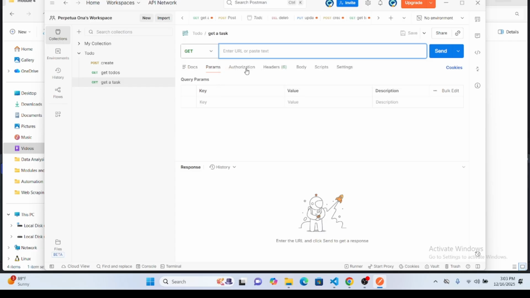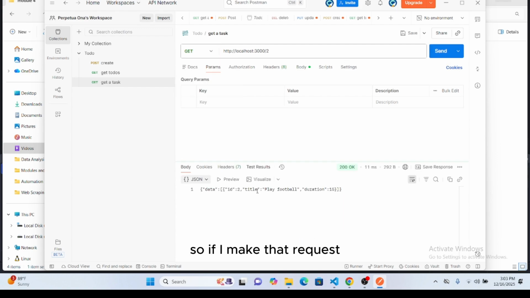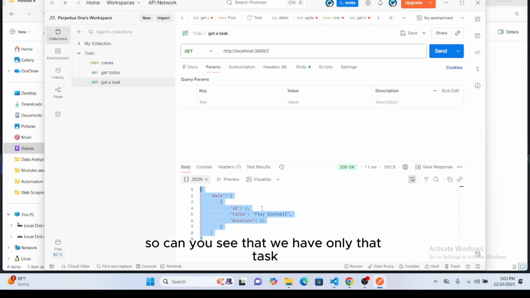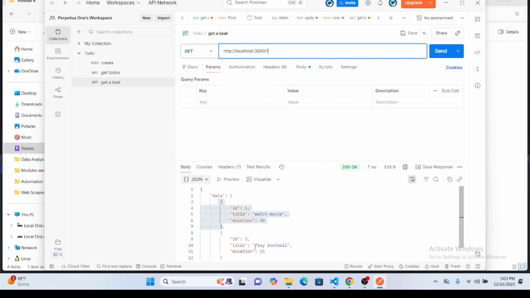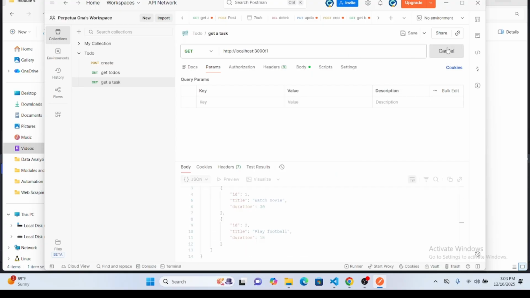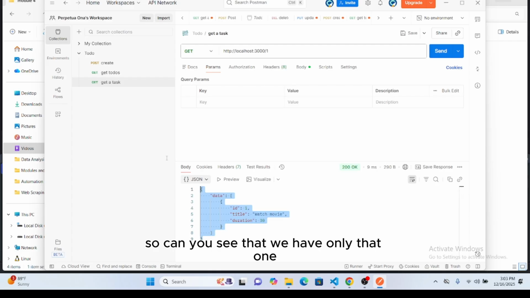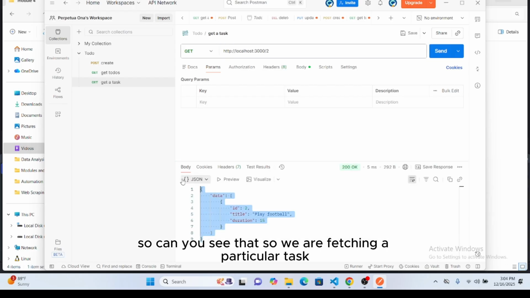So I can fetch task 2, which is to play ball. If I make that request, can you see that? We have only that task. If I have an id of one, can you see that we have only that one? If I use two again and run it, can you see that? So we are fetching a particular task.